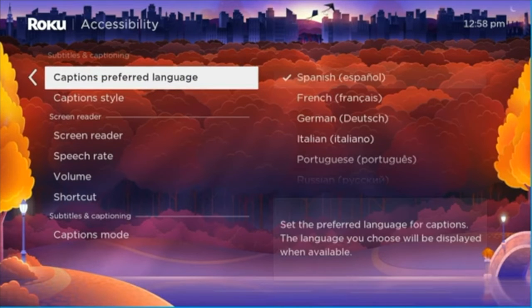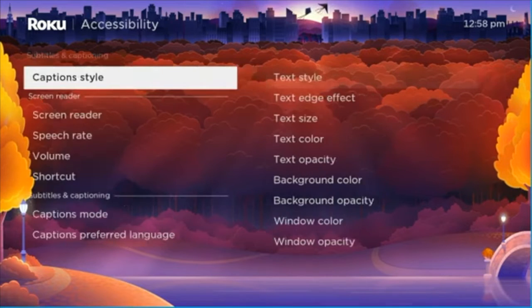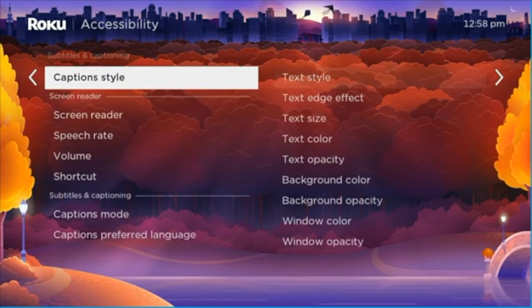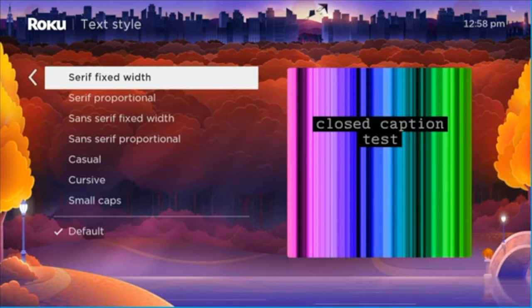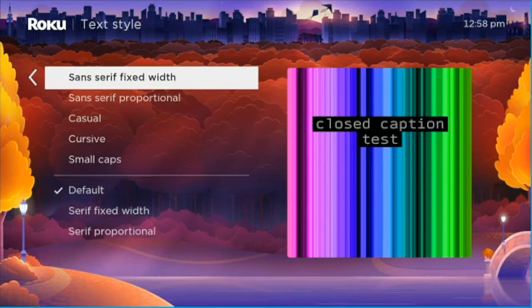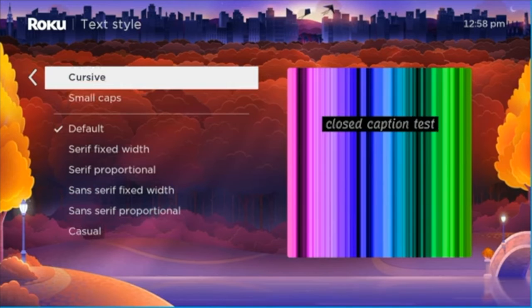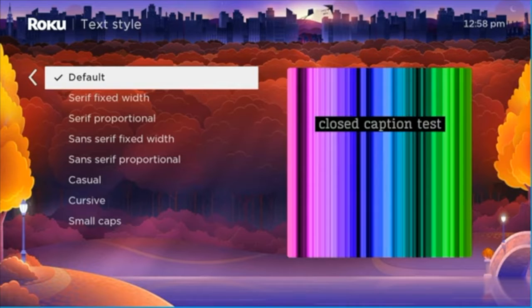But what you need to be able to do is change the style of the captions sometimes, especially if it's just too small for you. Just to review: accessibility, captions, style. So, you go into where it says text style, and you can see, for instance, the different kinds of fonts, basically. And that's maybe helpful for you, maybe not. Can't imagine why anybody would want it to be in cursive, but that is an option.